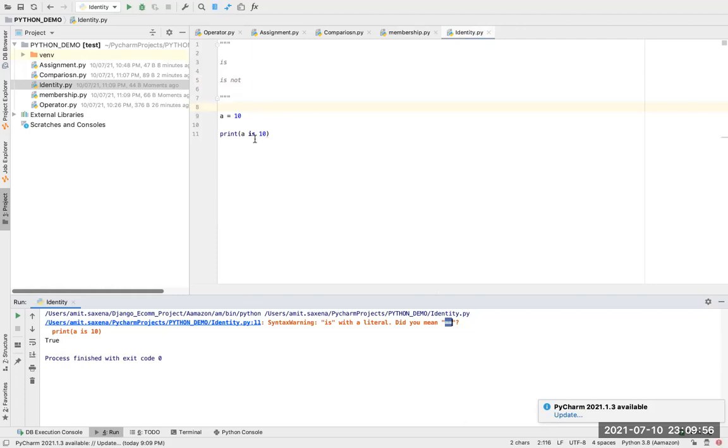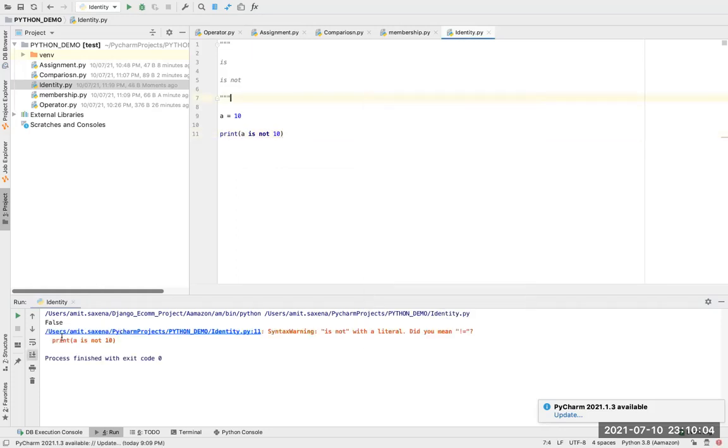Okay, next is the is not. So you're saying A is not 10, but A value is 10, so it will print false. It is printing false. For is not equal to, you can use this operator also, which we have seen in comparison operator. So it's up to you, whatever you want, you can use it.